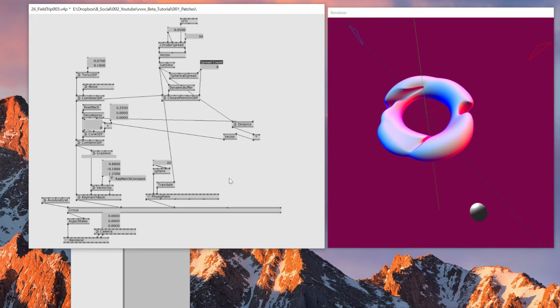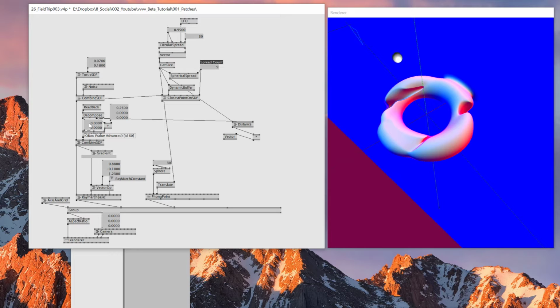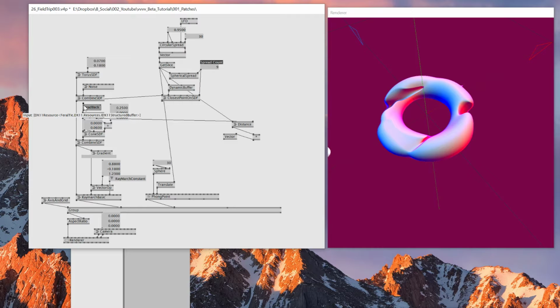Where is it? It lost something, and that is the distance. Oh, I don't need this distance thing. Just delete this one. Then I disconnected this one. The dynamic buffer, oh, it's this one. Okay, now it's back. So we basically only need this part. This is the floating sphere, and this is the ray marching part.